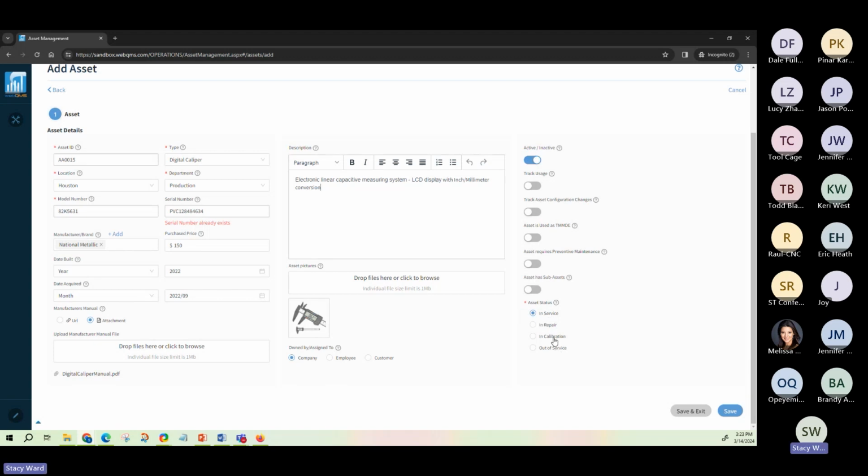Is it in service? Is it out of service? Is it in repair? Is it in calibration? So I'm adding this asset right now, so it's active. Tracking usage, this is going to be for another training, but it's like when you're checking something in and out or tracking hours or mileage against something.